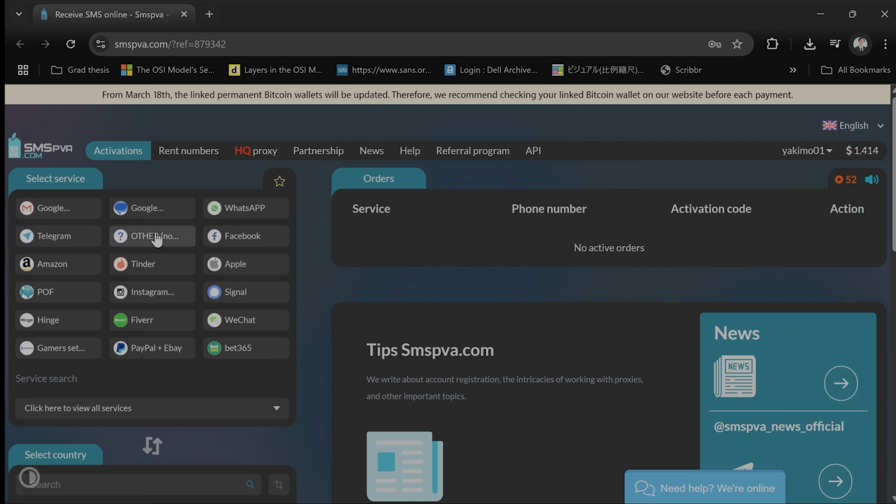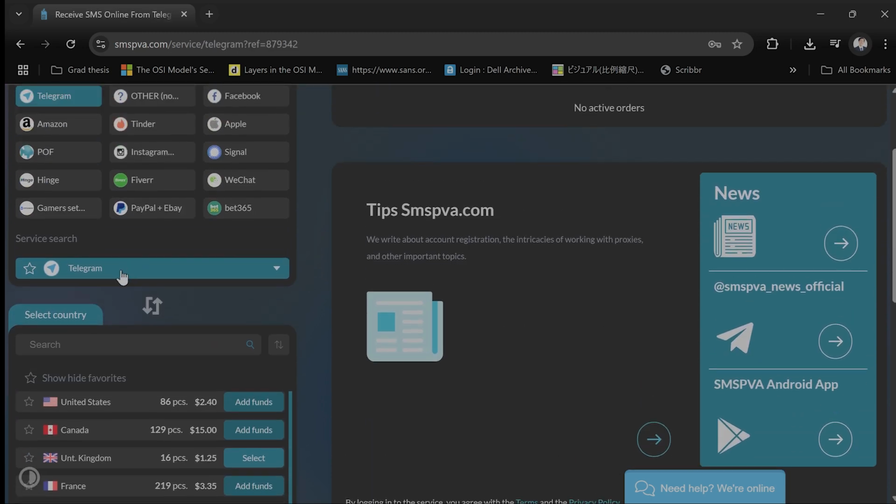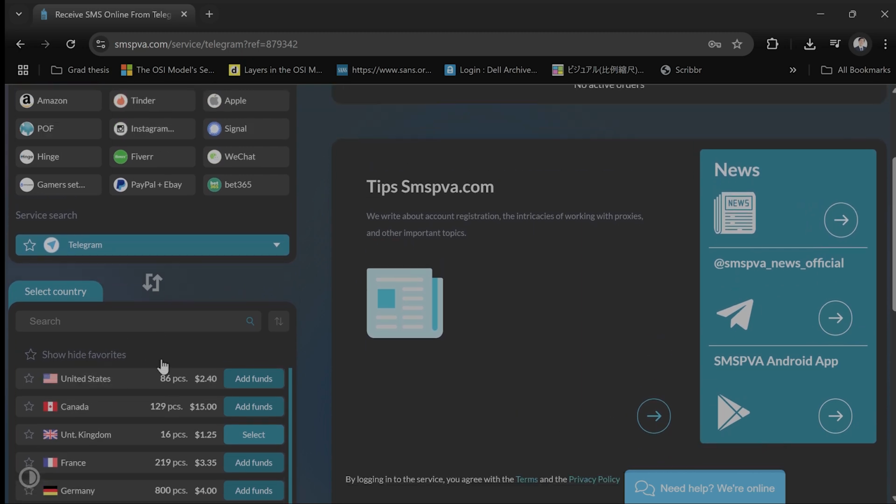And on the left hand side you can choose the service that you want to register with that phone number. For example, you have Google, Tinder, Apple, etc. For this we're going to use Telegram. Click on Telegram, and then from here you click on what country you want.